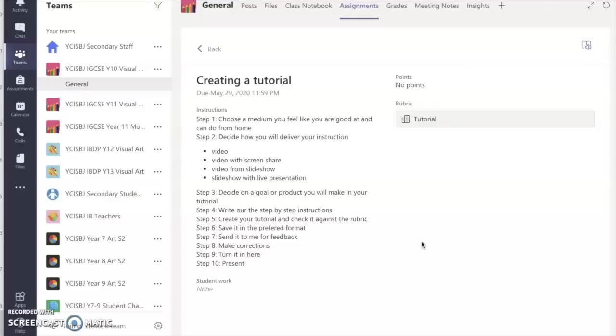Then I gave them some options on how they could deliver their tutorial. I said you could do a video with narration, you could do a video with a screen share, so the first video could just be of them working on their table. Then there's screen share if they're doing something digitally, a video from a slideshow where they've got the slideshow going, and then maybe they're narrating, or maybe they are having a scroll, and then a slideshow with a live presentation that they could perform, presenting once they return to the classroom, which they have now done.